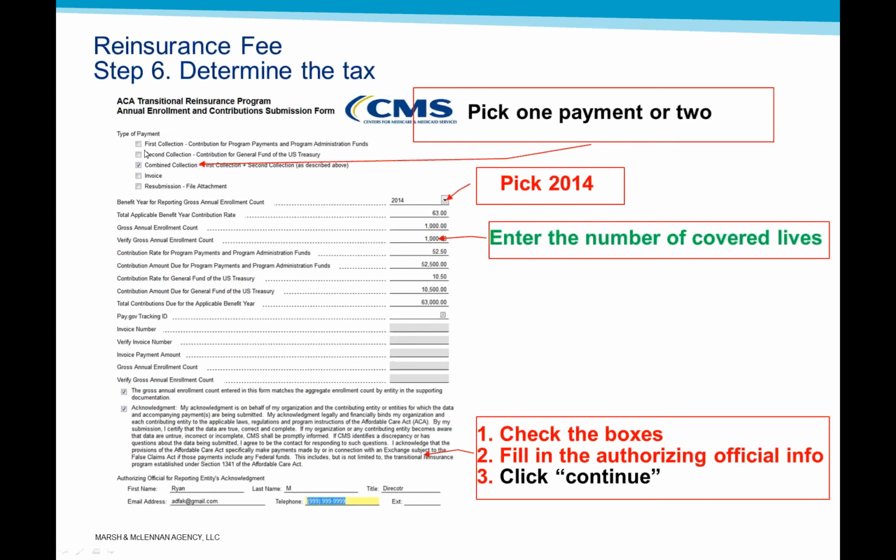If you're going to split your payment, you pick the first collection the first time, and then we're going to actually have to go through this process a second time to put in the payment information for the second collection. So again, if you're going to split your $63 between the $52.50 and the $10.50, the first payment you'd click first collection, and I'll talk a little bit more about this towards the end, just briefly about how to run through that split payment scenario.